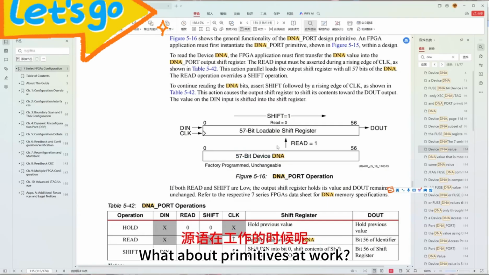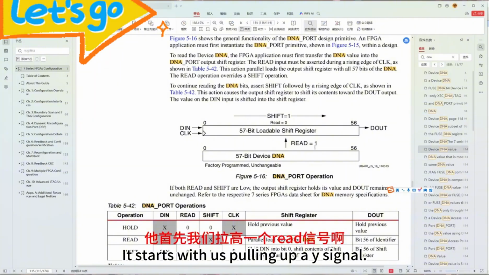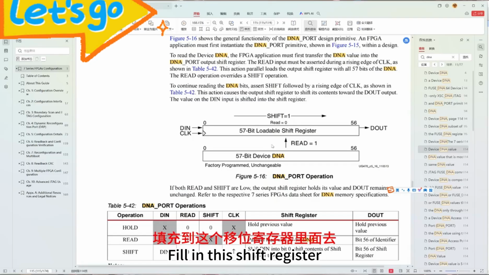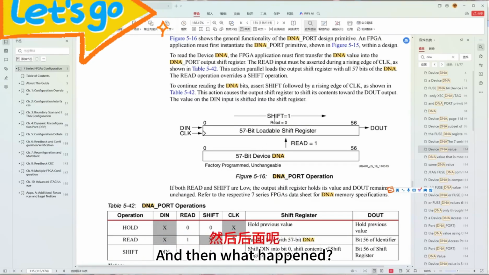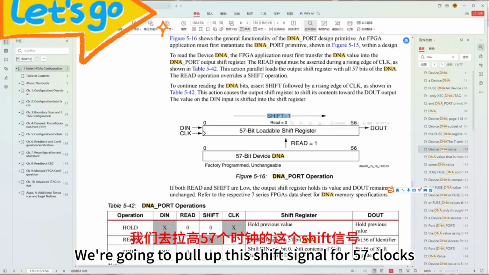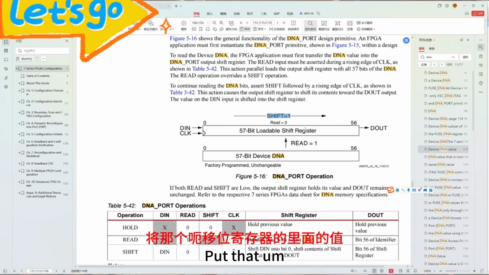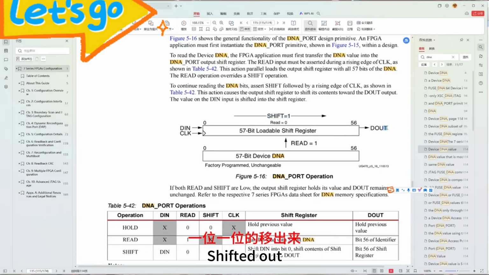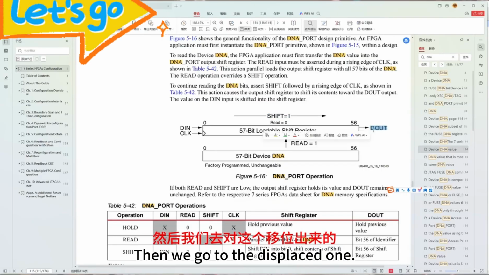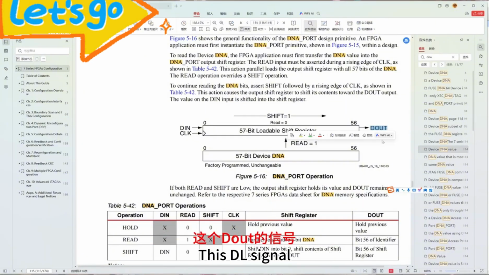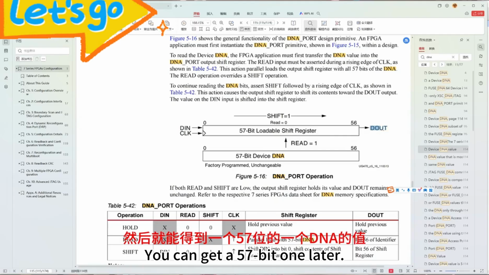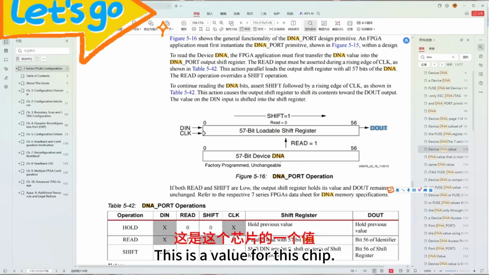How does the primitive work? It starts with us pulling up a read signal. The DNA is filled into the shift register. Then we pull up the shift signal for 57 clocks, shifting out the value in the shift register. Then we get the DOUT signal, one bit at a time. You can get the 57-bit value of the DNA, which is the value for this chip.